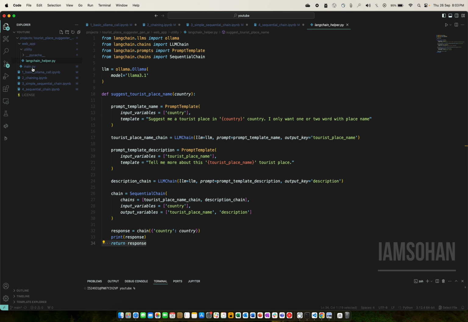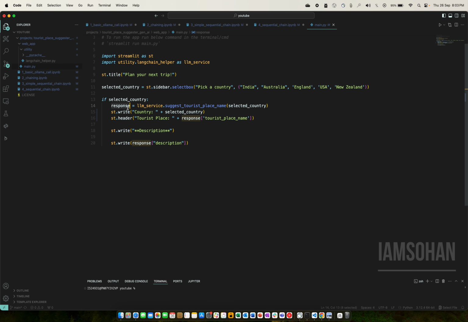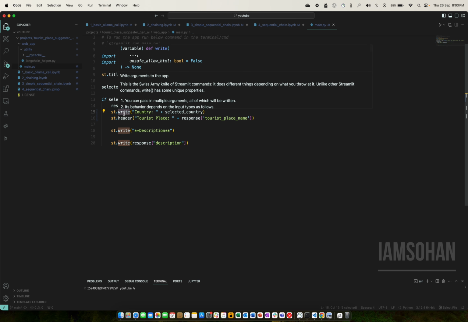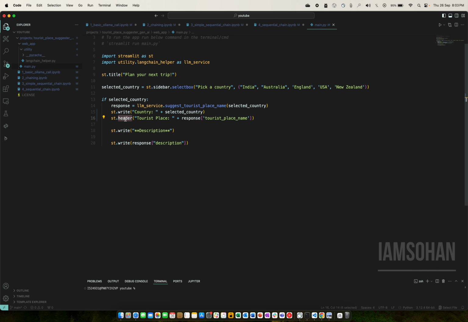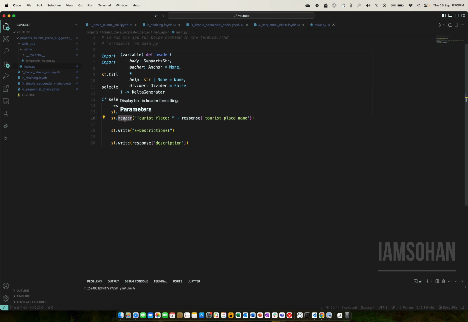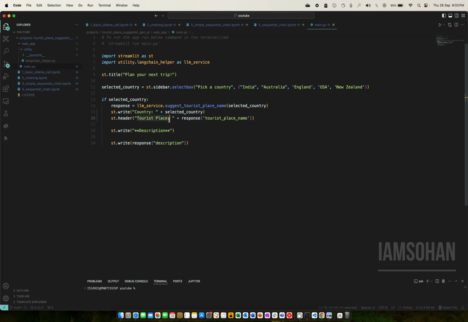So moving back to main.py. Once we get the response, I'm writing the country name, whatever was selected. Write is a basic paragraph tag, the p tag, which we have in HTML. Header is something you can relate to the h1, h2 tags in HTML. I'm saying the tourist name, response, and then tourist place name, which is what we have given in the key, right? That is something I'm adding, and then I'm adding a description with the bold formatting, and then st.write the description.